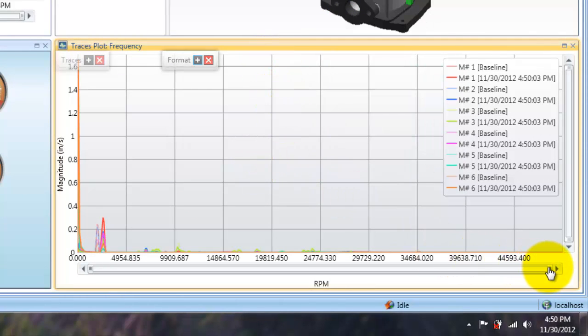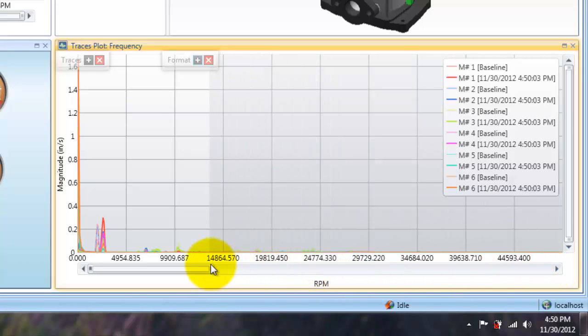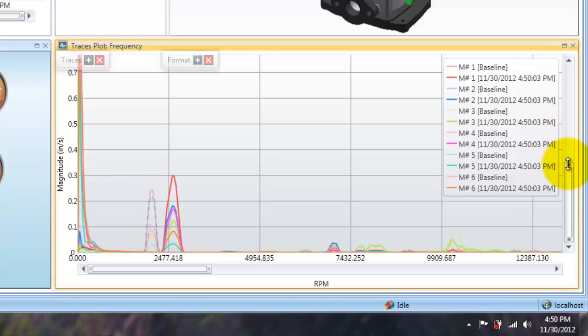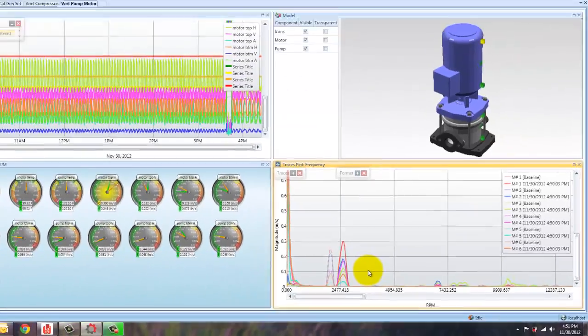Like the trend plot, the vertical and horizontal slide bars allow for more detailed viewing. Also note the dashed line display, indicating baseline traces in comparison to the current traces. This provides immediate visible feedback when vibration changes occur either in frequency or magnitude.